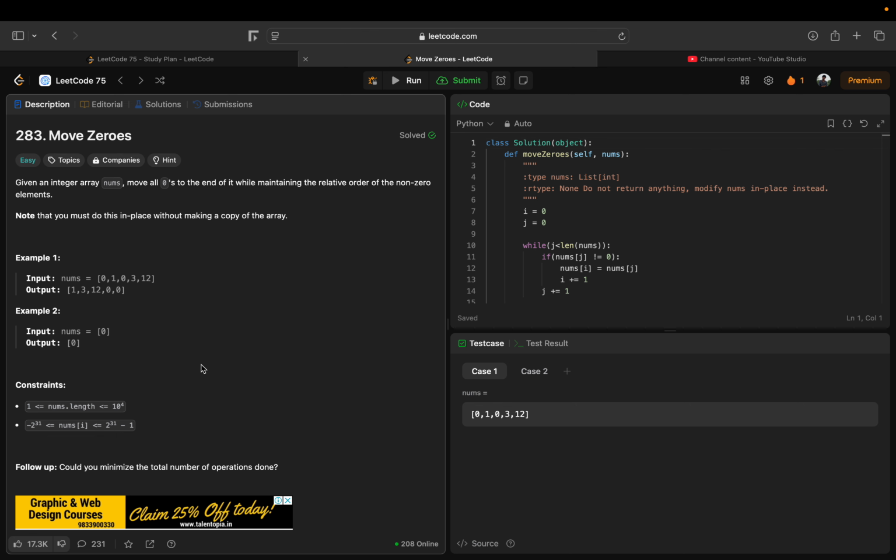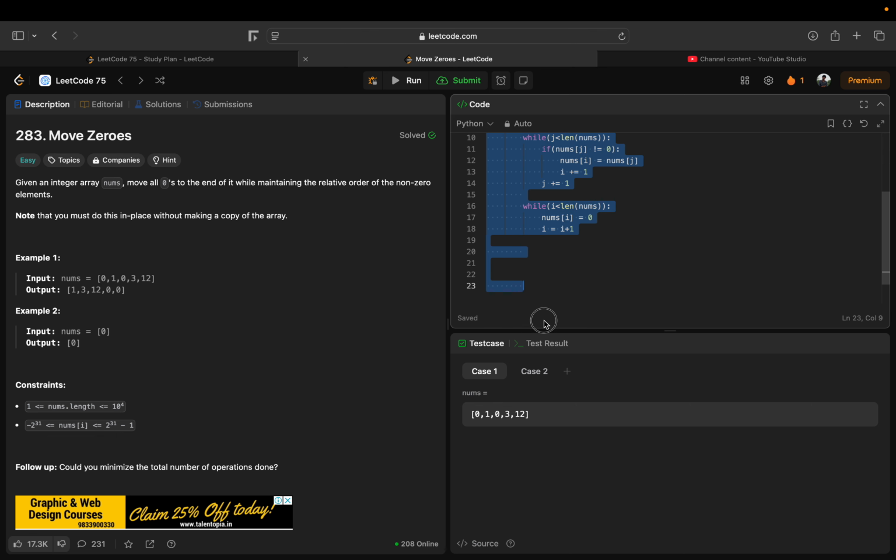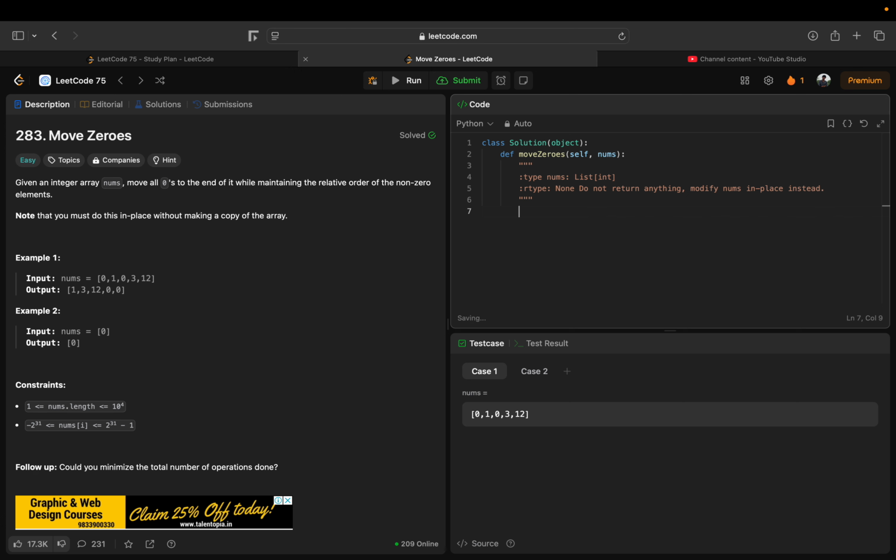Given an integer array nums. First, let me erase my solution. So the integer array is given to us. Move all the zeros to the end while maintaining the relative order of the non-zero elements. So the question is, we have to move all the zeros present in the array to the end of the array, right? And while doing this, we cannot change the order of the other non-zero elements. So this is a bubble sort kind of a thing.